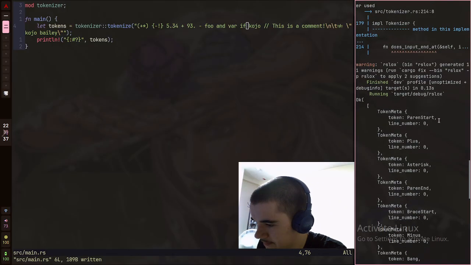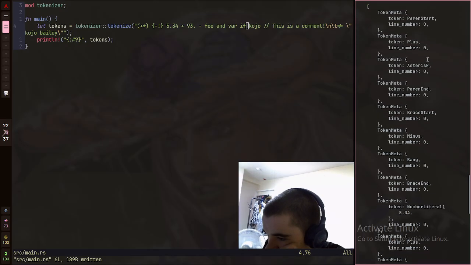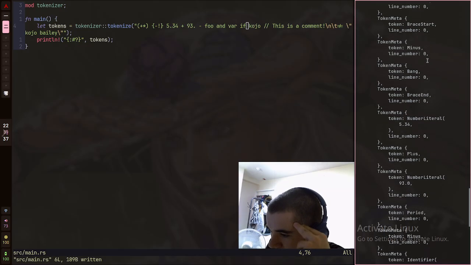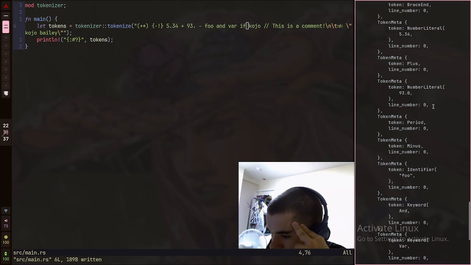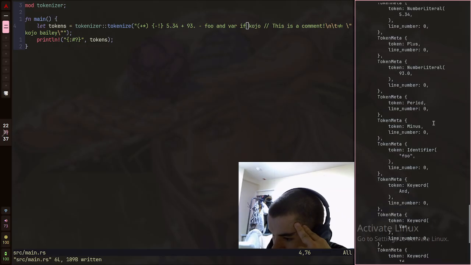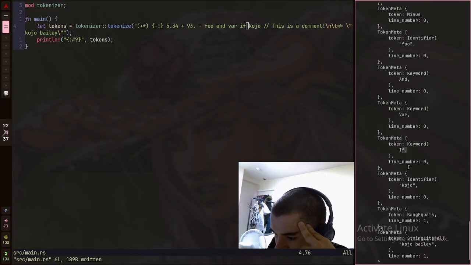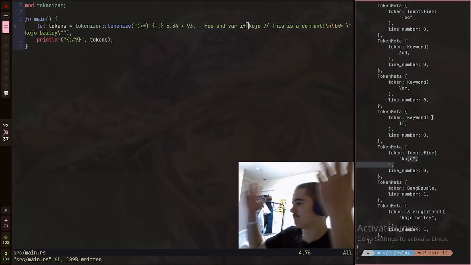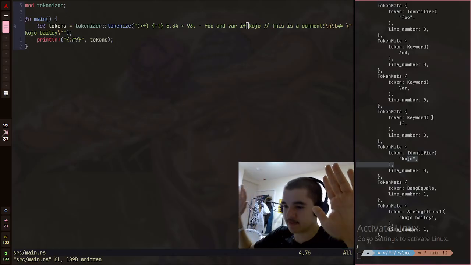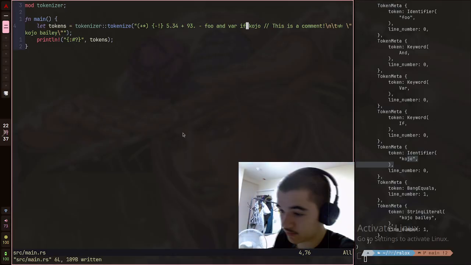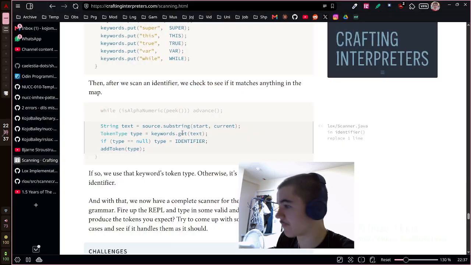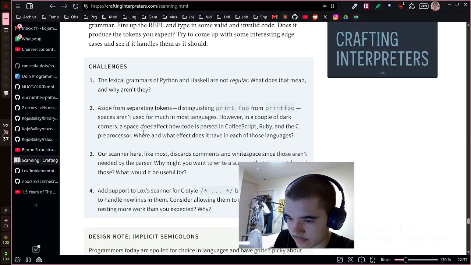Okay, well, what do we get? Print start plus asterisk print end brace start minus bang bang literal plus 93, then a period, then minus, then identifier foo, keyword and, keyword var, keyword if, identifier Kojo. Absolute cinema. So that works. That's it. Keywords are done.